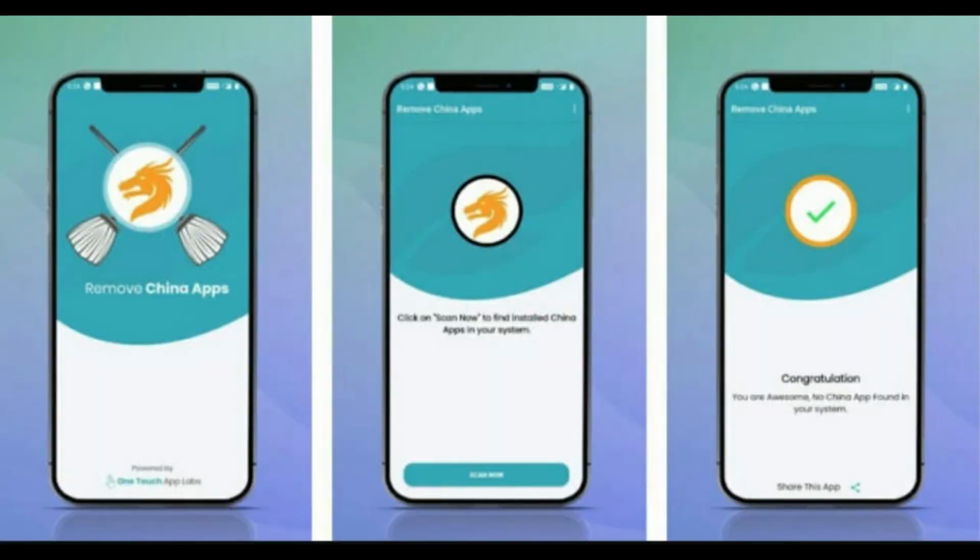Jaipur-based startup company One Touch App Labs has introduced a new app, Remove China Apps. This app identifies Chinese apps and uninstalls them from your phone. You may have one doubt here. Most phones have inbuilt China apps, but this app cannot delete the inbuilt apps. This app is available from 17th May in Play Store.